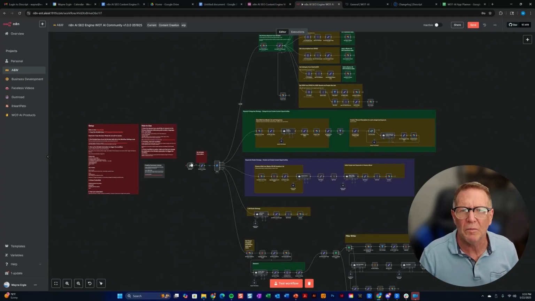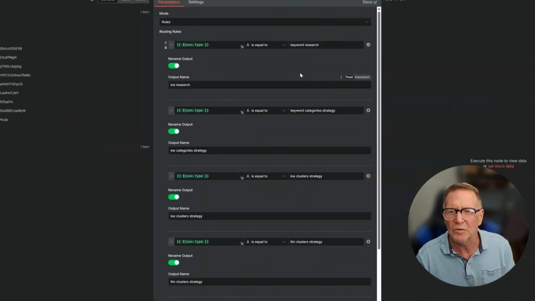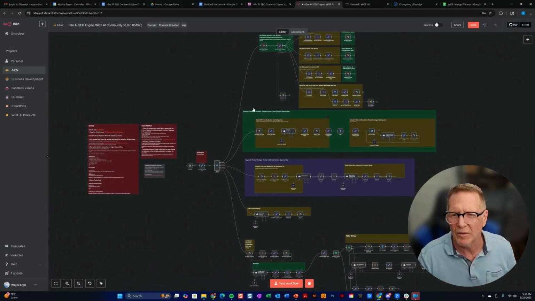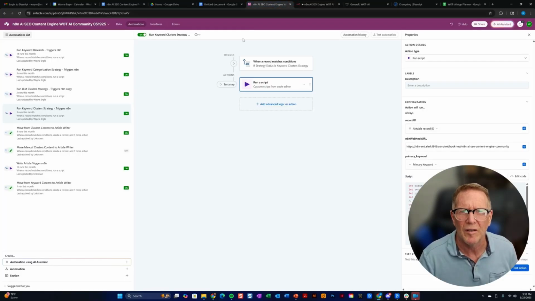So maybe this would be a good time. I'll go back here and open up the switch node. And here's where you'll see all of those things. Like you saw that I had keyword research in one of them. I had keyword category strategy in one, cluster strategy, LLM clusters, and write article, which we haven't talked about yet. But that's how the switch node is getting its input on this side, and then it routes it correctly on the other side of it based on what it receives. So that is how that works.